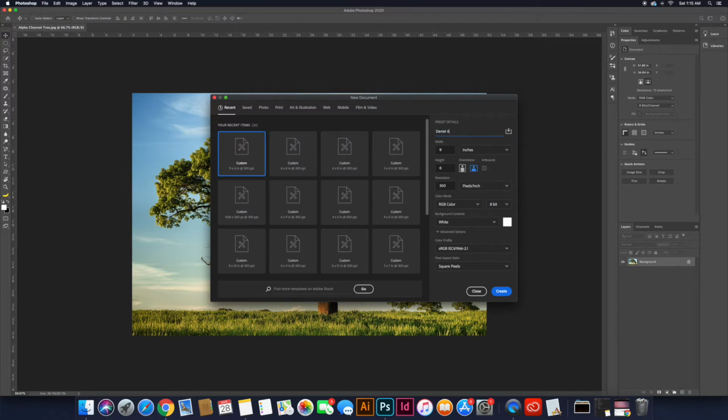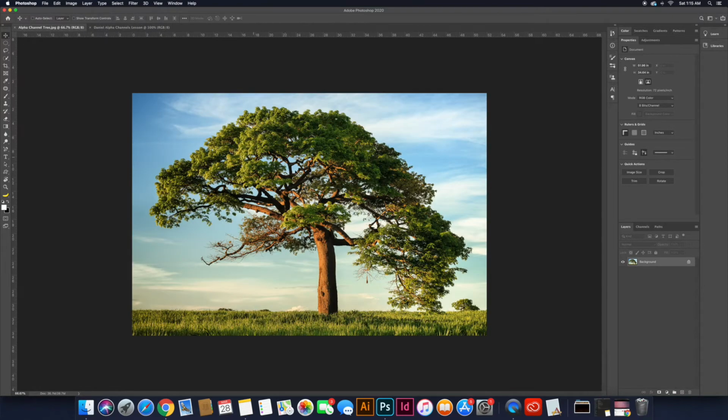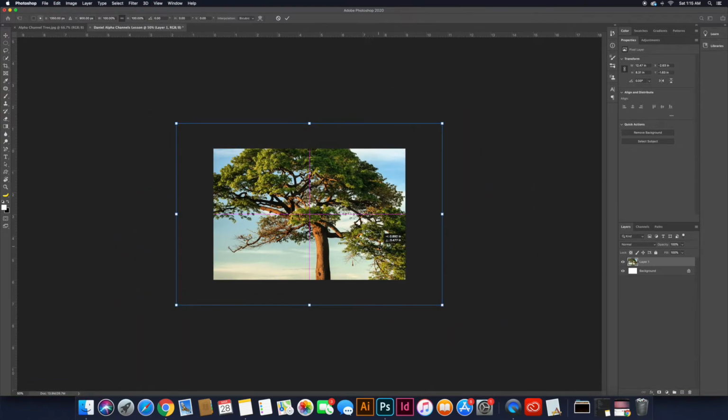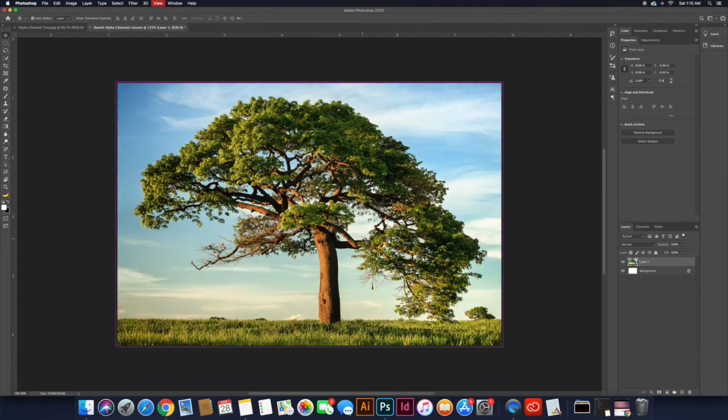Let's open up the tree file in Photoshop and make a new blank document. Let's title this your last name and just call it the alpha channel lesson. Let's do 9 by 6 inch and 300 resolution. Make sure it is on the RGB color mode. Press create.